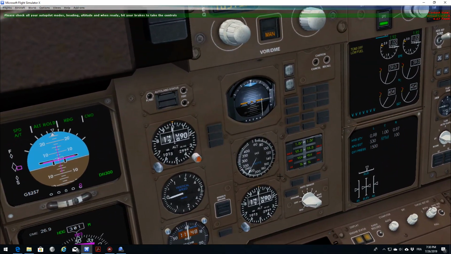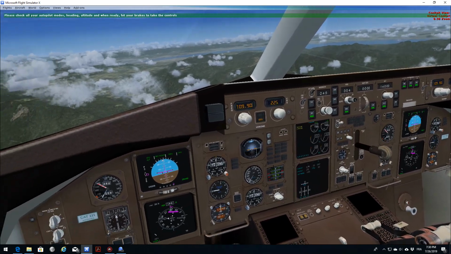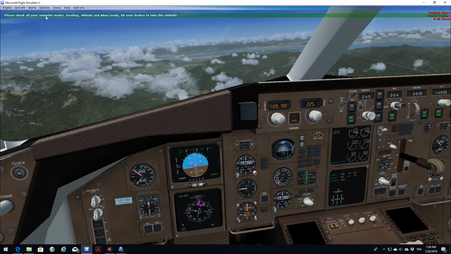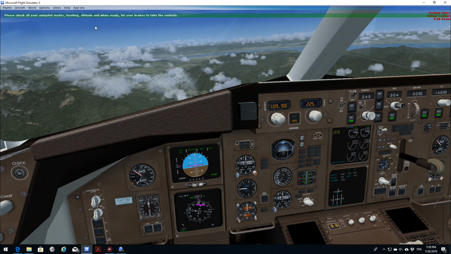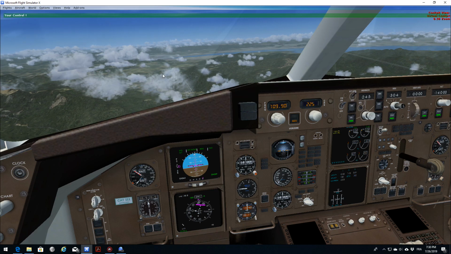As you can see, it's the case. And we have the heading 304. And from there, I can program my FMC. I can do everything I want before hitting the brake. So then when you're ready to fly, hit your brake for 1 second. And you have control, you can fly.